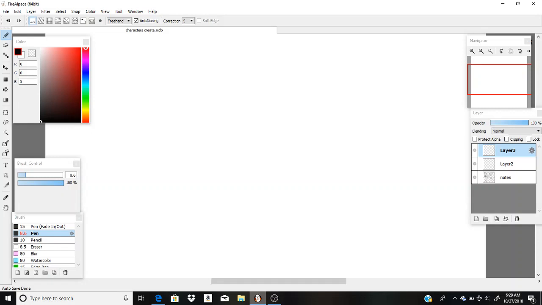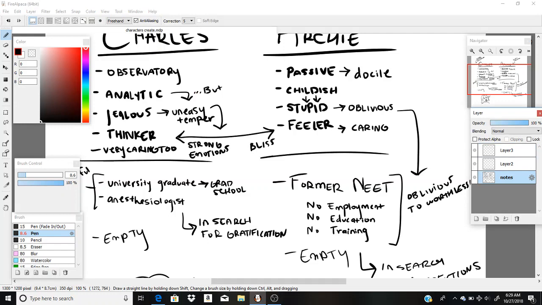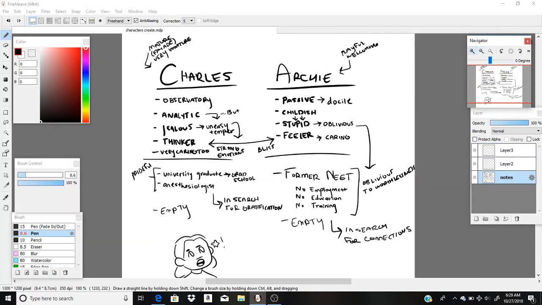I made these characters during a creative writing project, and I've always wanted to draw them, but I kept forgetting. But I think now is the time. I have some notes here. So these are the 2 characters I made back in 10th grade, Charles and Archie.